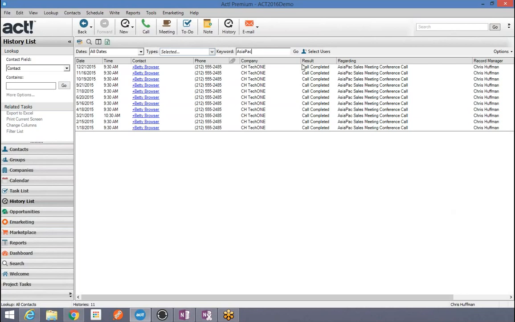Or maybe if I'm a distributor, I want to see all my activity related to a certain line that I sell. For me, it might be all ACT-related phone calls. We also sell Goldmine and Zoho, and maybe I want to see Zoho-related calls or Goldmine-related calls. So you can filter by when it happened, what type of activity it was, by the user, and also by a keyword. I'm going to take the keyword out.